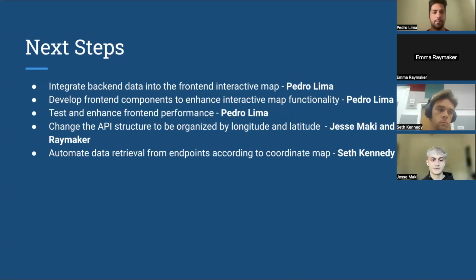Emma and I are going to tackle changing the API structure to be organized by longitude and latitude instead of the county and station name. Thanks to our advisor, Stephen Mullins, he directed us to a really useful data set. My next step this week will be automating the collection of that data and mapping it to the coordinates Pedro has given me to display on the map.